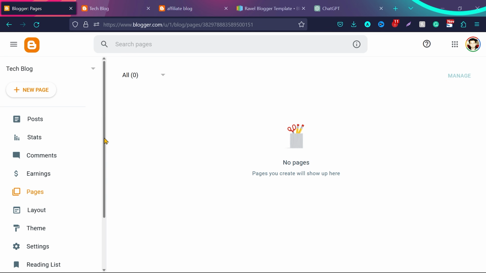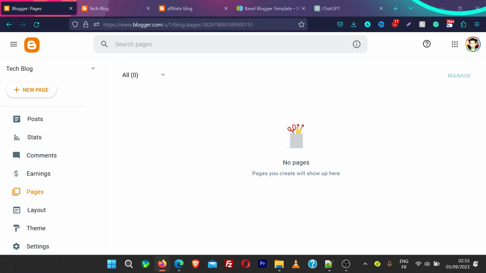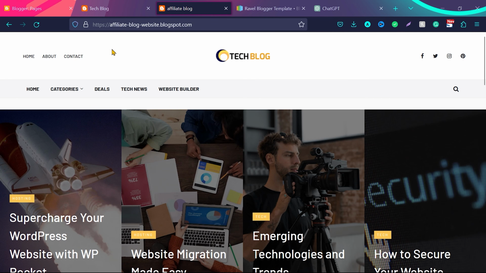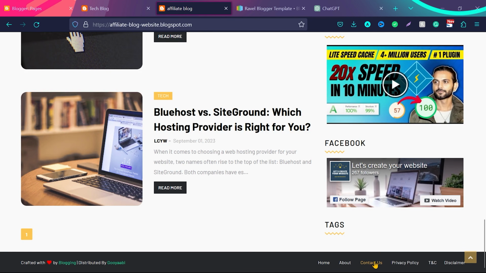So what are the common pages you should have on your blog website or any kind of website? Let me take you to the example website I created for you guys. So this is the example website, and these are the common pages. Here on the top, don't make it too cluttered. Keep the home link, about link and contact link. And then in the bottom, contact us, privacy policy, terms and condition and disclaimer.